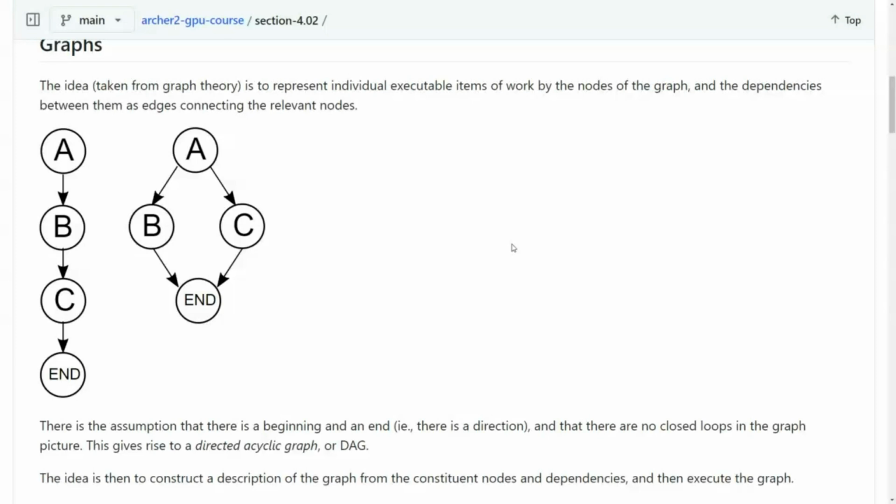The idea is then you construct a description of the graph from constituent nodes and the dependencies, and then execute the whole graph in one go. Then the runtime can make decisions about its dependencies and where it needs to keep things, and at what level in the GPU and the caches it can maybe just leave something around for its execution. Then you're going to get some efficiency and performance. We're going to leave most of that up to the runtime, but if you declare that there's a dependency, it can then make decisions based on those dependencies itself.